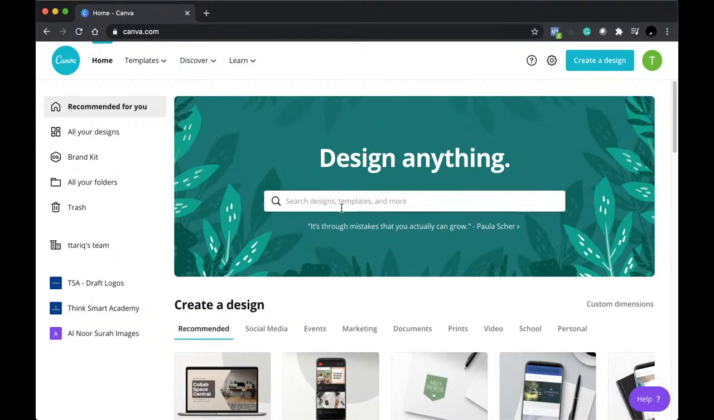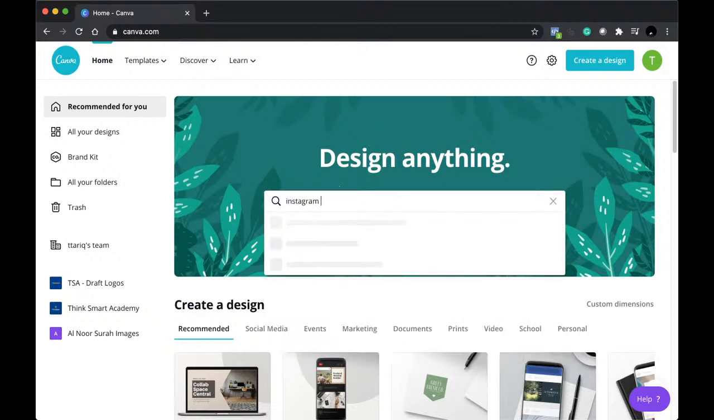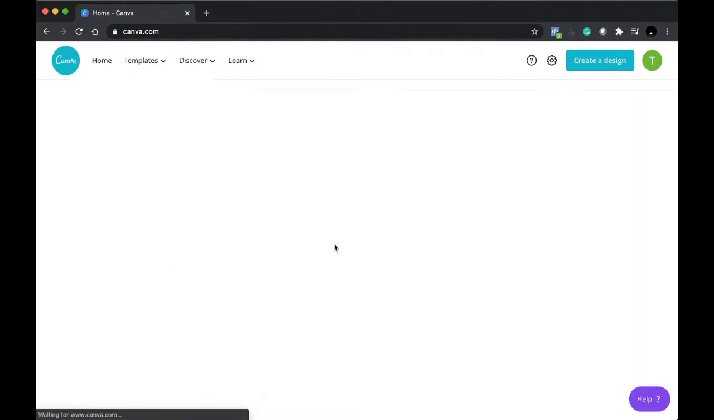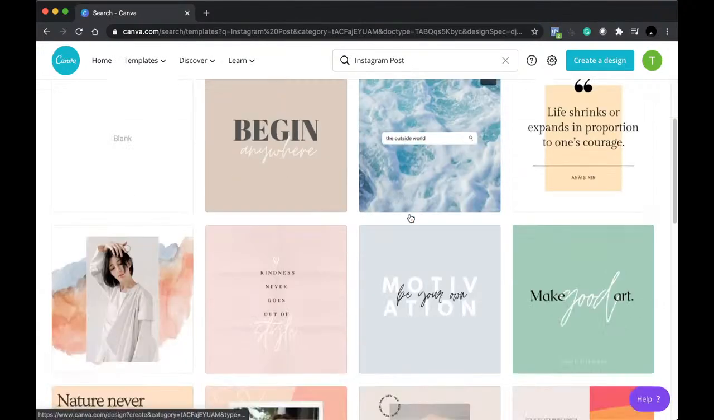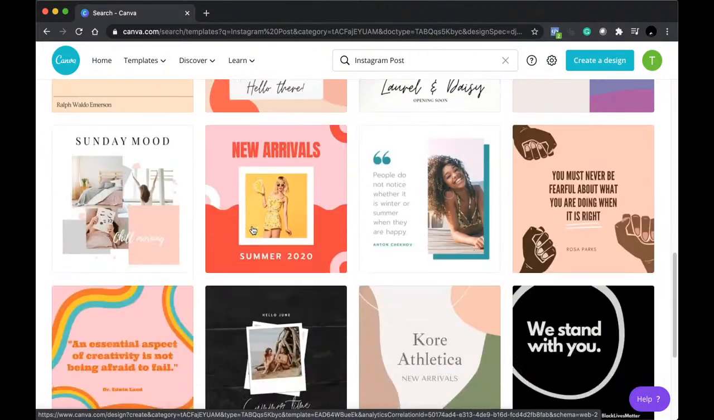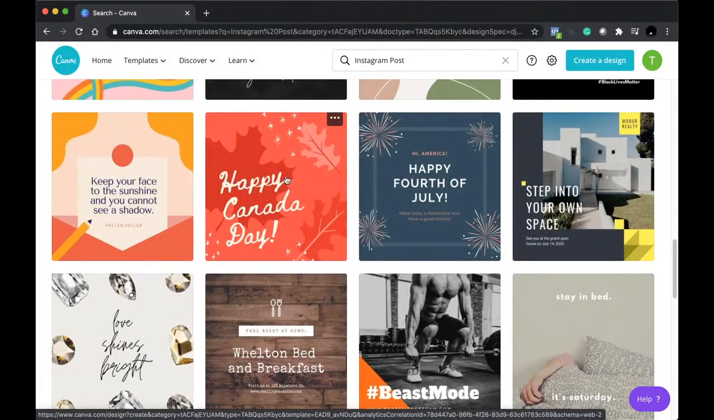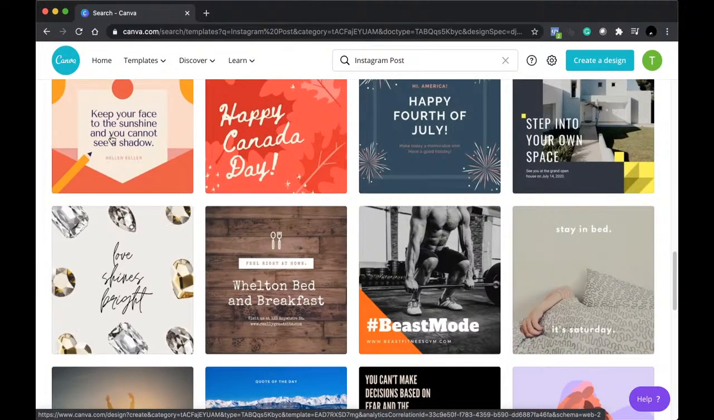It comes with a load of templates to help you so that anything you make will look professional, and it is just really easy. So if I search, for example, an Instagram post, it sorts out the layout for you and then gives you templates, and these look very professional, and you can just pick any of these. So we want this one.